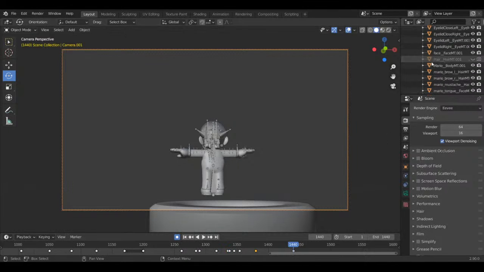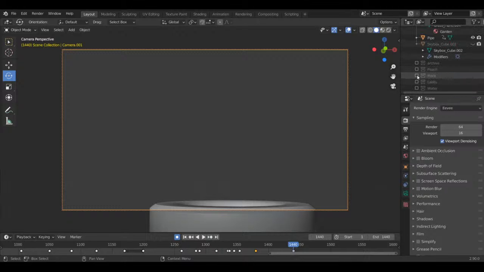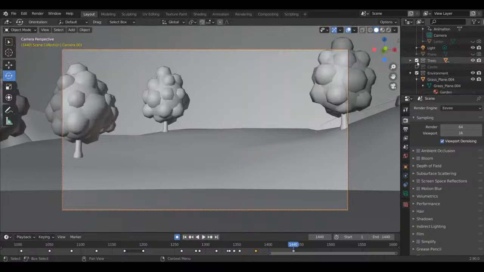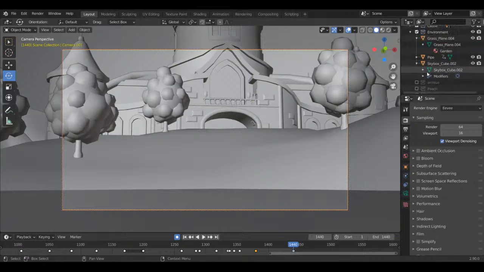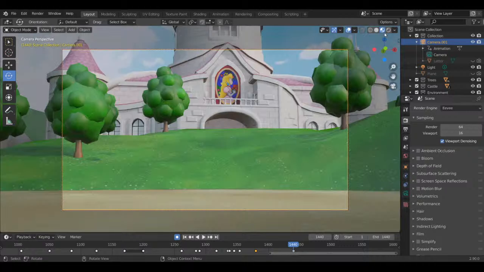So if I hide the Mario model now, go to top right, and let's bring back the environment, and the trees and the castle. I'm not going to have any of the characters rendered for this. I'm just going to have the environment going. Not even the water, though, because the water actually kills the real-time rendering even more than the characters do.